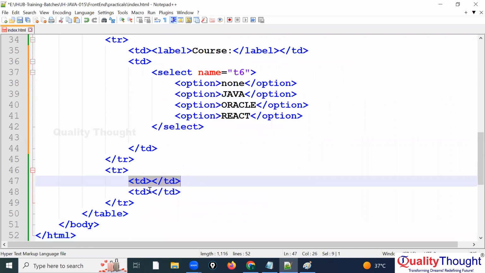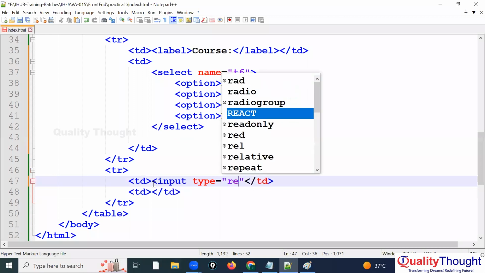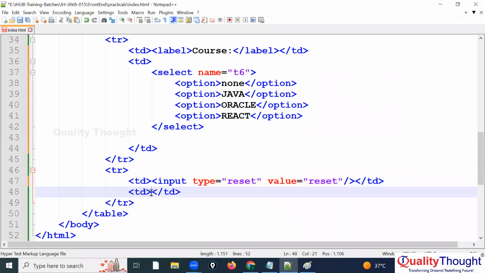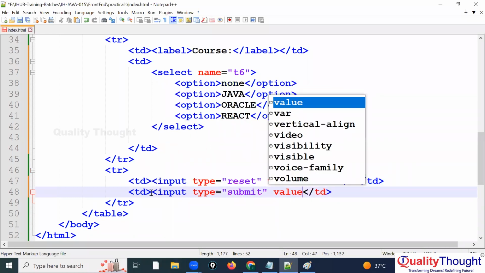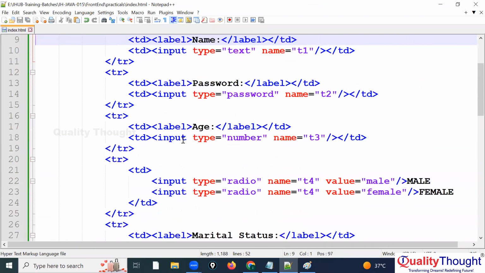Now we need to take reset button and submit button. Input type is equal to reset. Value also what? Reset. Means button name is also reset. Next is what? Input type is equal to submit. Value is equal to what here? Submit. So like this we created, sir. Save this. My table is ready.